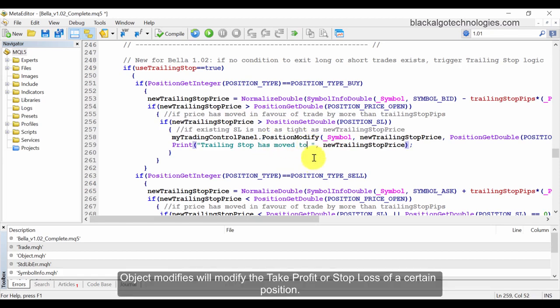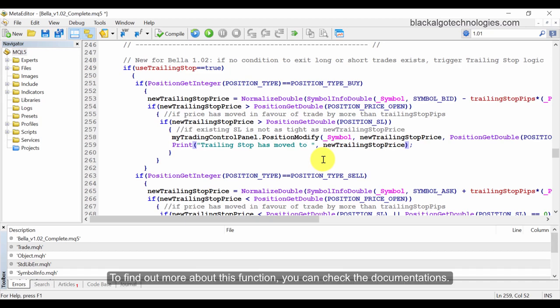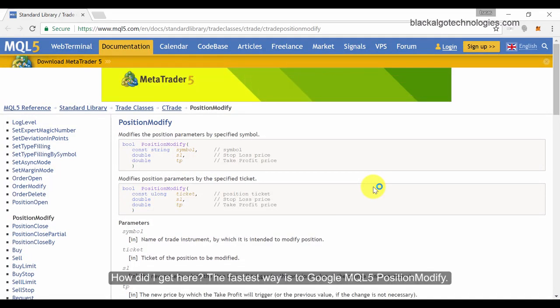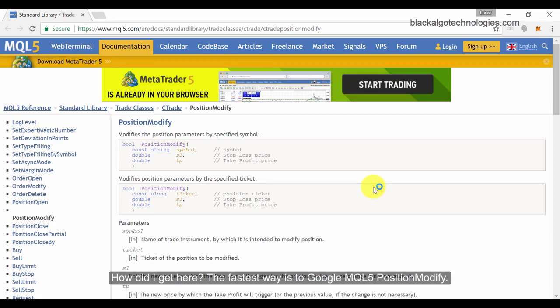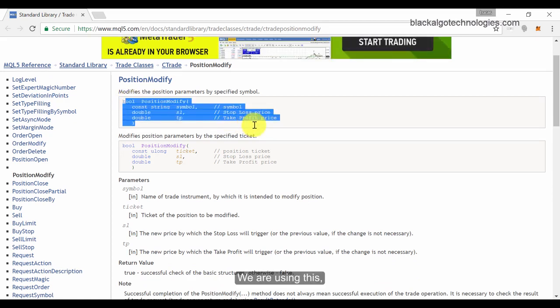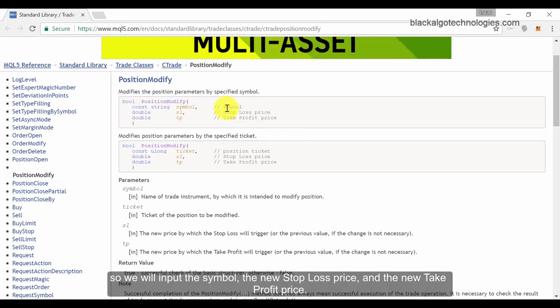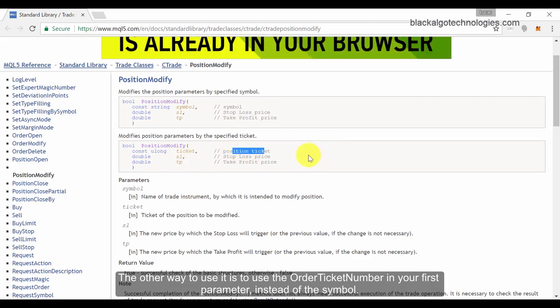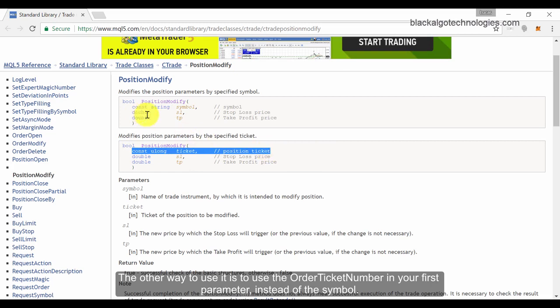Object modifiers will modify the take profit or stop loss of a certain position. To find out more about this function, you can check it out in the documentations. How do I get here? The fastest way is to Google MQL5 position modified, and it will explain how it works. We are using this, so we will input the symbol, the new stop loss price, and the new take profit price. The other way to use it is to use the order ticket number in your first parameter instead of the symbol.